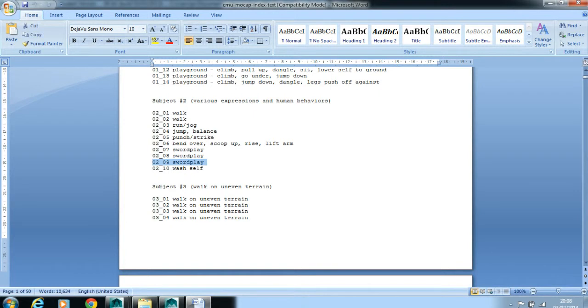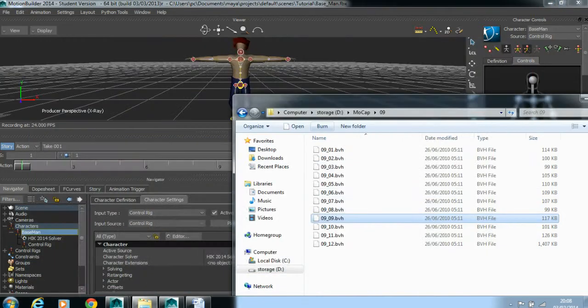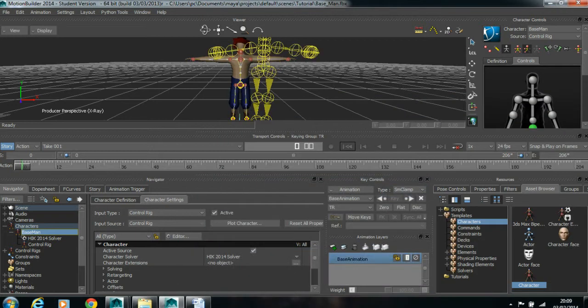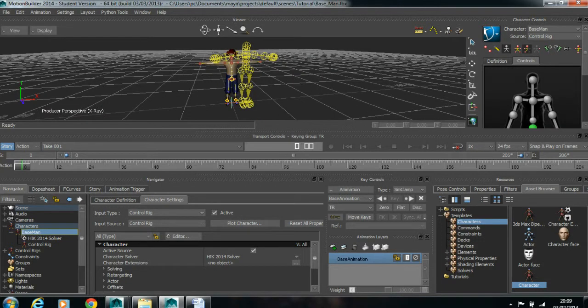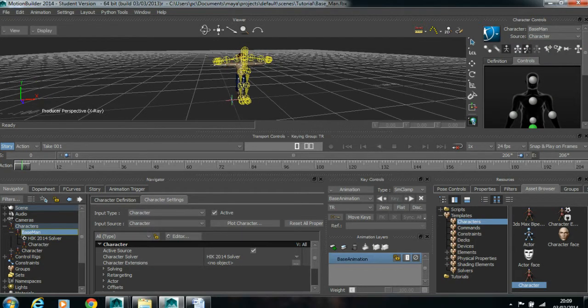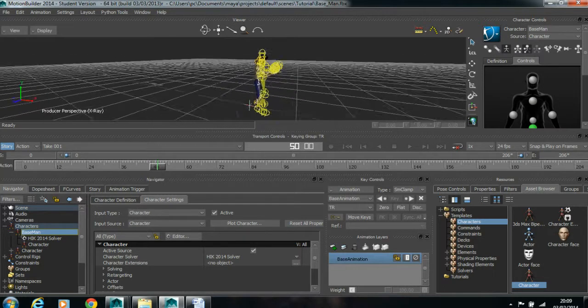Sword play 209. Let's go for 209. Try it here, import. Click on this icon so that we go to the first frame. Characterize it. Now here on base map, this should be character. Did you play your animation? This is what we've got. This looks a little bit neat and tidy.